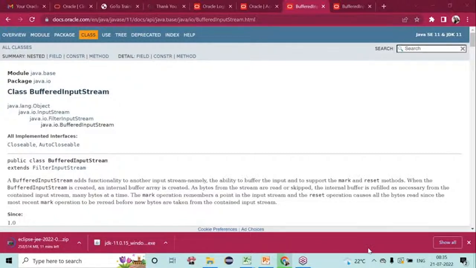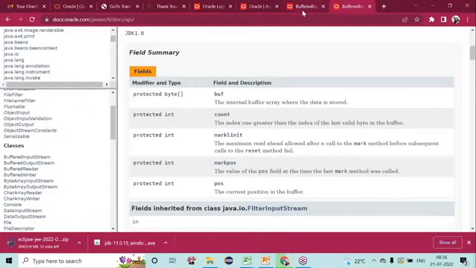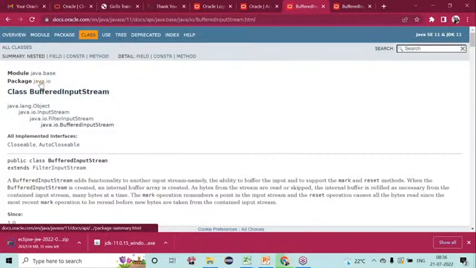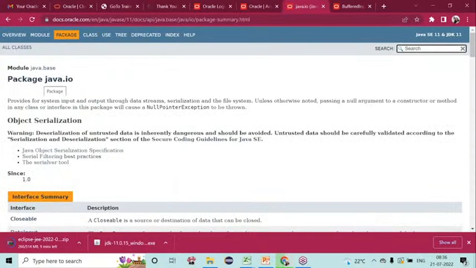While creating the packages, classes, interfaces, fields, and behaviors, we have to follow some naming conventions. Now click on any one of the packages, the Java IO package, go one step back, otherwise click on the Java package. Okay, fine.